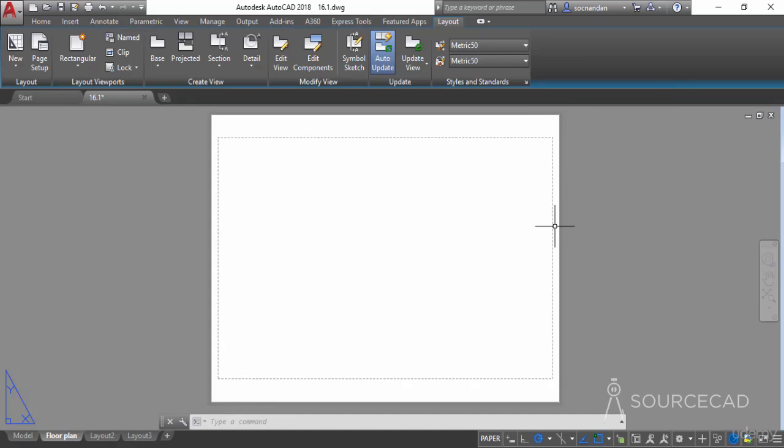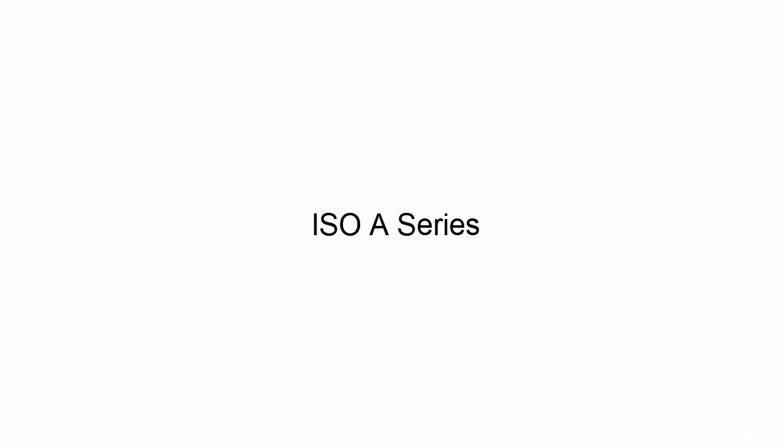Now there are many conventions of paper sizes. The most popular one is the ISO A series. So you must be working with ISO paper sizes like A0, A1, A2, A3, A4, and so on. These are the popular types of paper sizes which are generally used in drawing offices, and there is a specific relation between these different kinds of paper sizes.